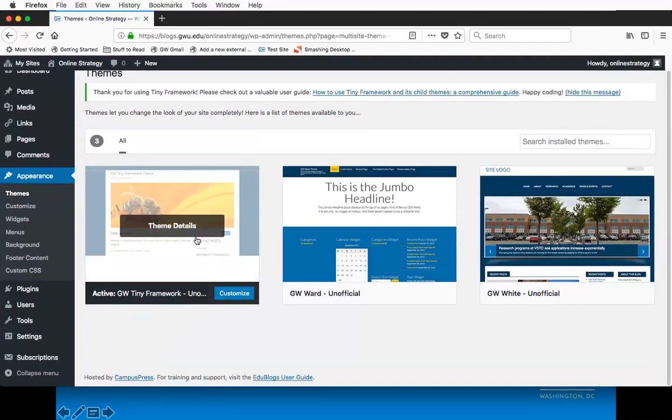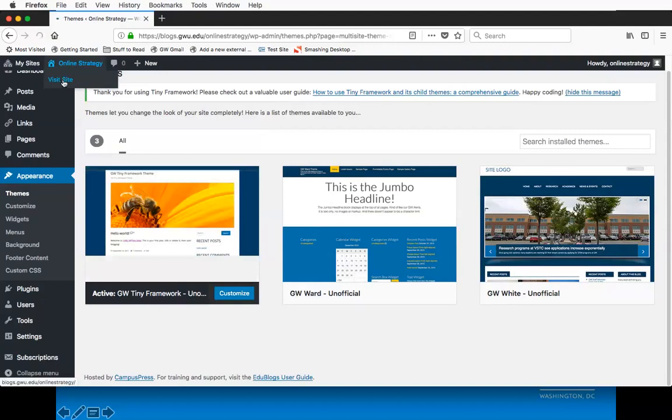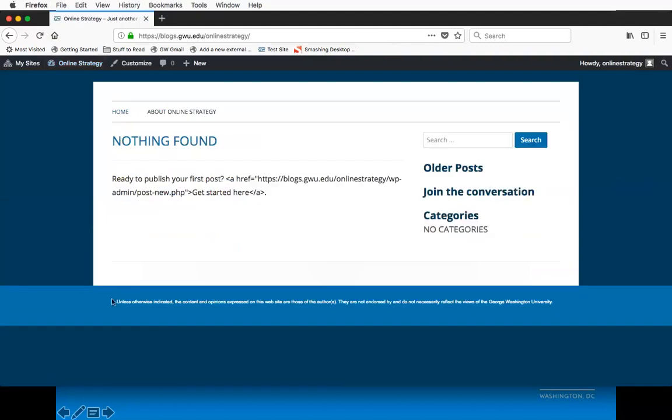And again, the only thing that's going to be different between the official and unofficial version is that footer content. You're either going to get the official GW logo as well as our institutional links if it's an official GW Blogs website. If this is a personal site for an individual like we're working on today, and you have those unofficial versions of the site, you will get the disclaimer down there in the footer, which you can see here.